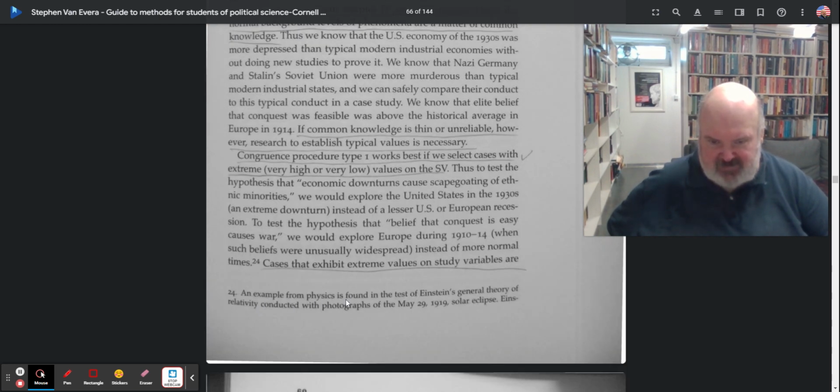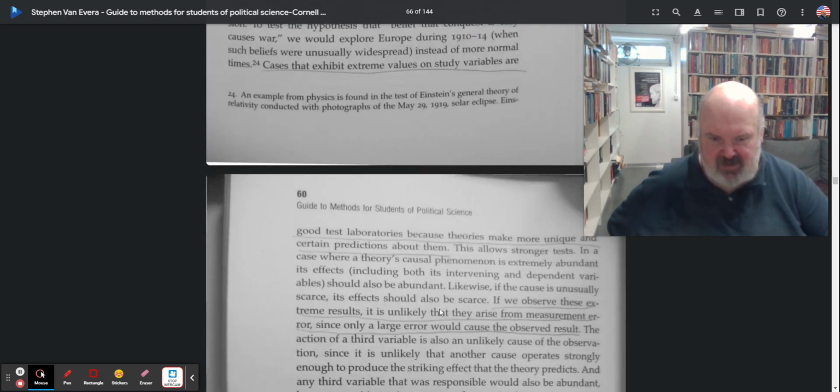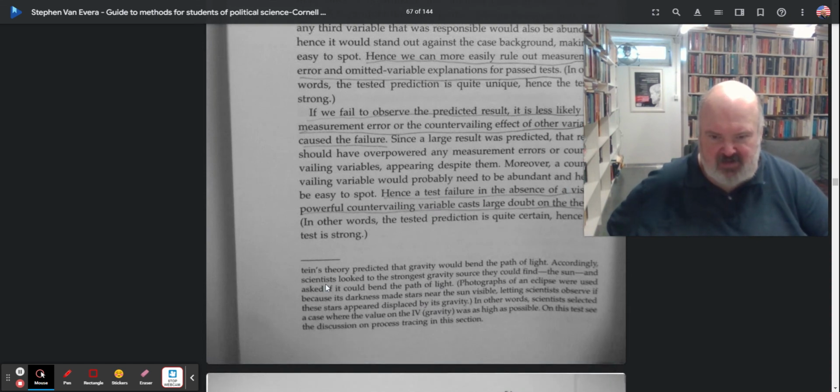An example from physics is found in the test of Einstein's general theory of relativity, conducted with photographs of the solar eclipse of May 29, 1919. Einstein's theory predicted that gravity would bend the path of light. Accordingly, scientists looked to the strongest gravity source they could find, the sun, and asked if it could bend the path of light. Photographs of the eclipse were used because, in darkness, stars near the sun became visible, letting scientists observe if these stars appeared displaced by gravity.